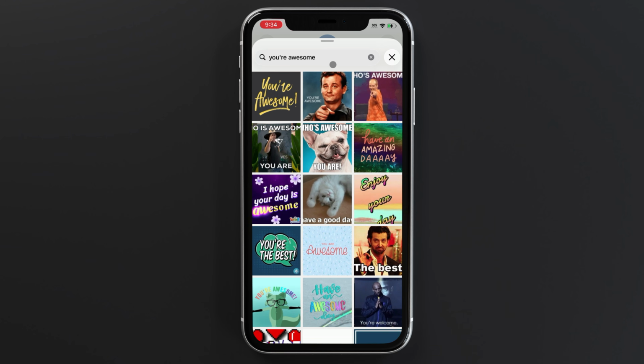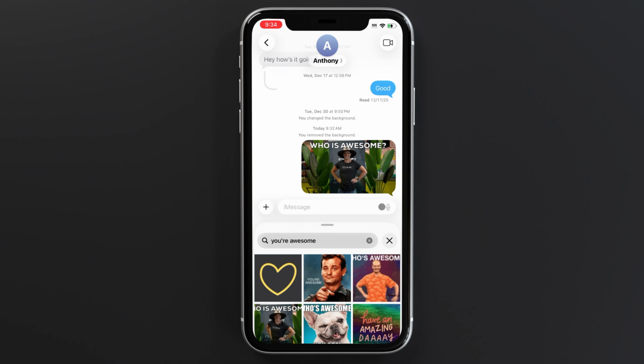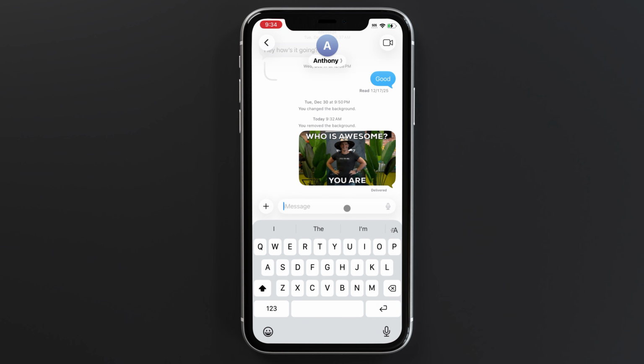You can scroll down to see more options, and once you find something you like, simply tap the GIF to add it to your message. If you tap and hold, you'll see a full screen preview first. Like I said, the catalog is pretty great, and you can usually find anything from movie quotes to birthday wishes and all kinds of funny reactions.